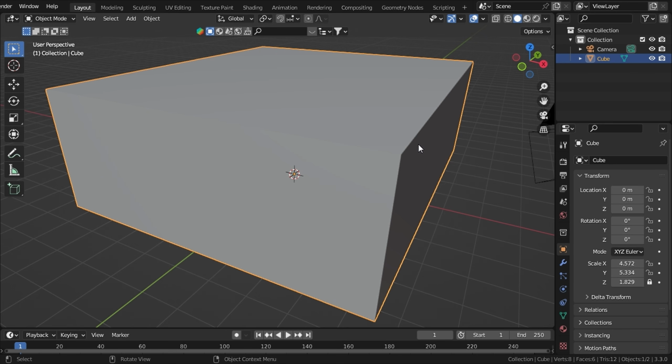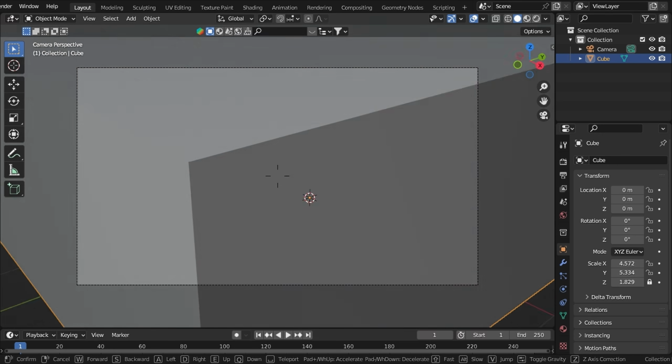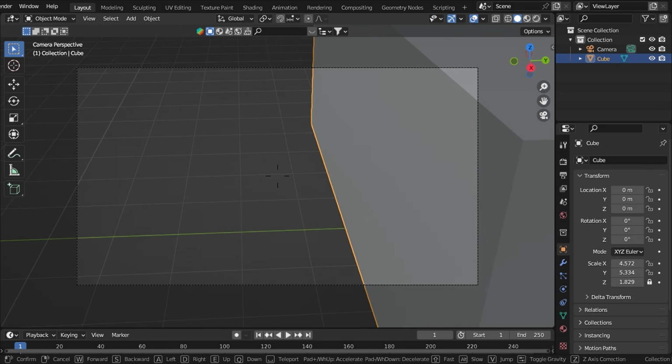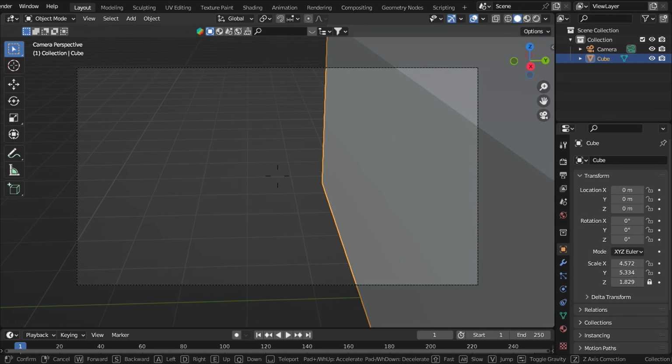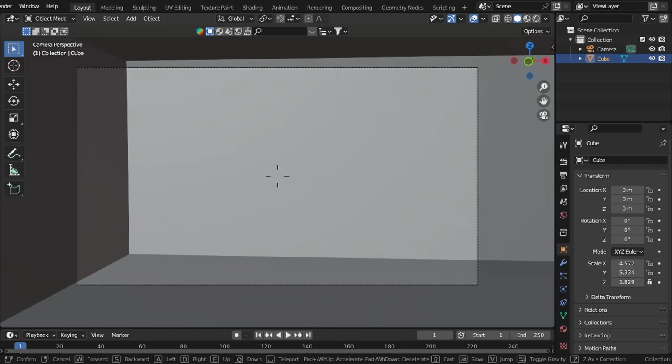So let's press 0 to go to camera view. Now if you press shift and tilde key, which is located right below escape, you can see that we can move freely in our scene. And now if you press W, A, S or D, it will move in our scene. So let's go under our cube.